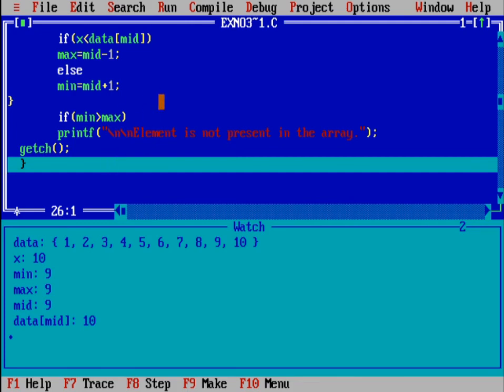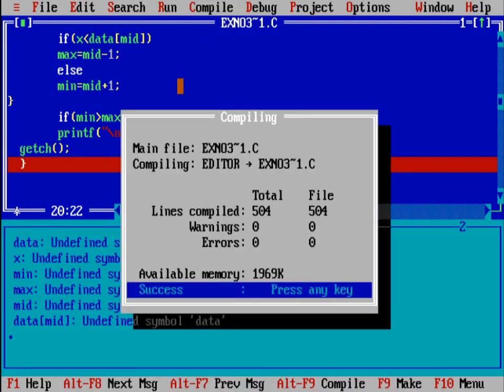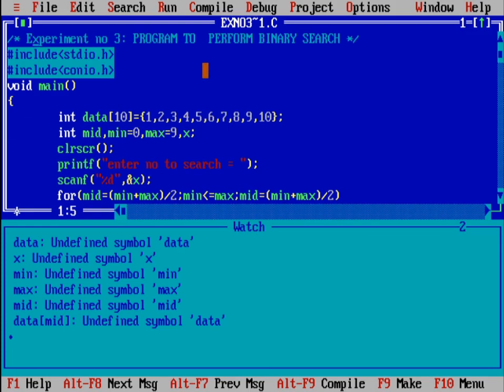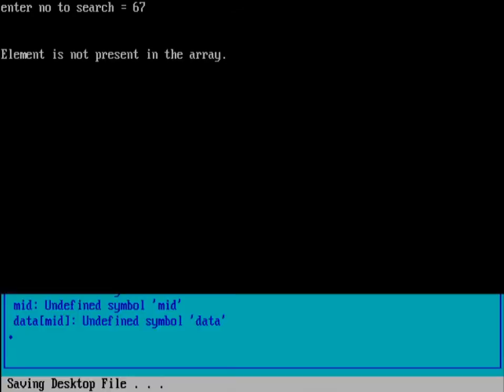Likewise, you can run it again for an unsuccessful output. Compile it first, and then press Control F9. Give an input that is not present in the array, like 67. You will get the output: element is not present in the array.